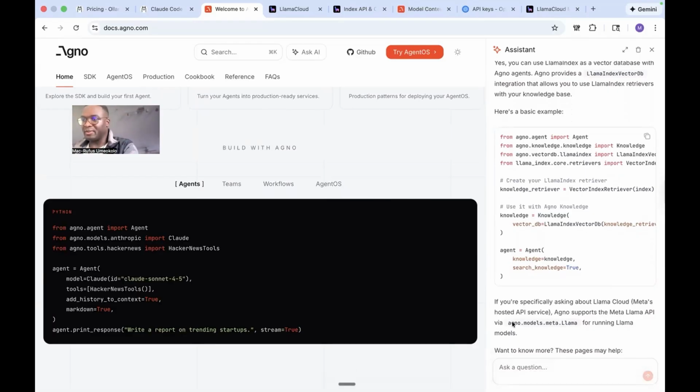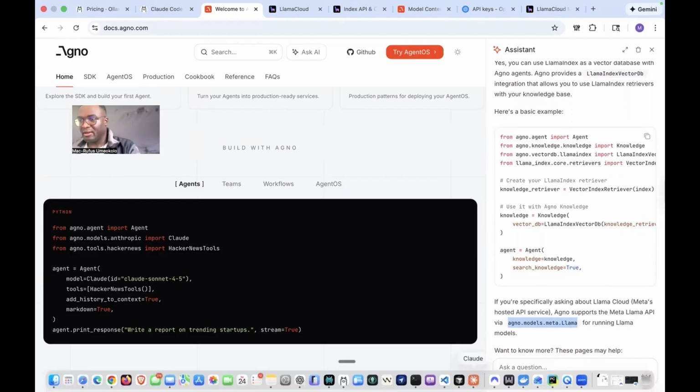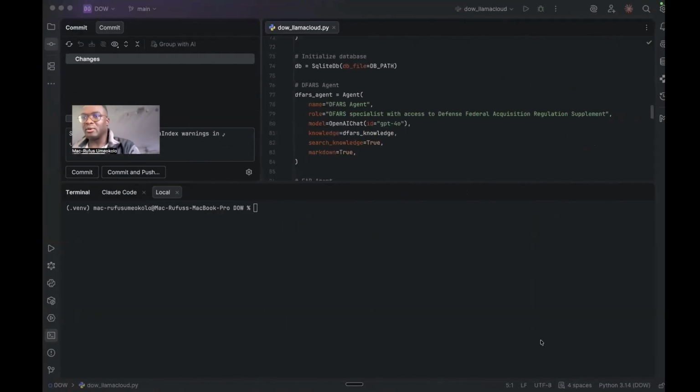Llama, if you notice here, it's funny. I think I'm talking about Meta's Llama models, but that's not it. Okay, so let's go here.